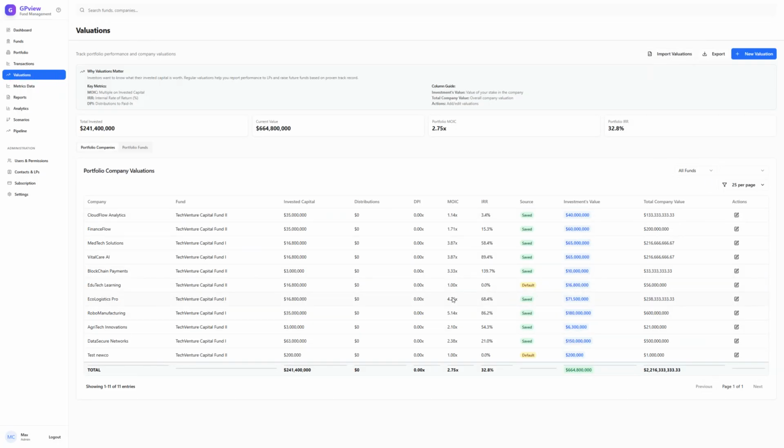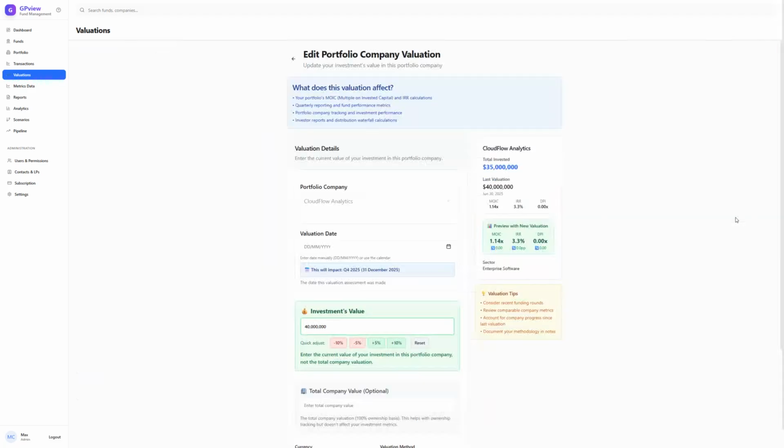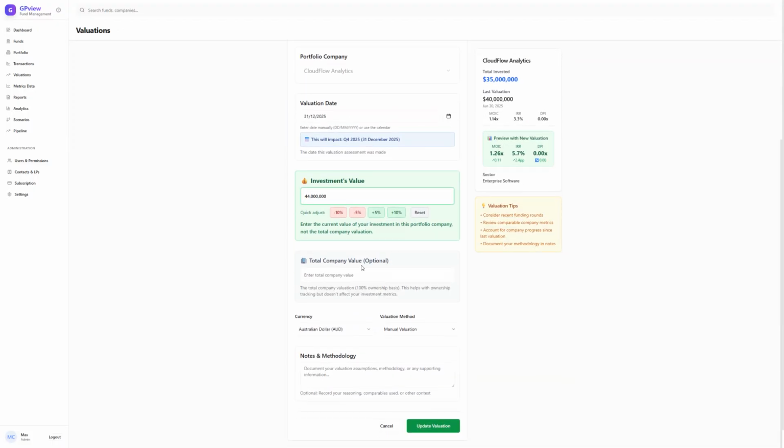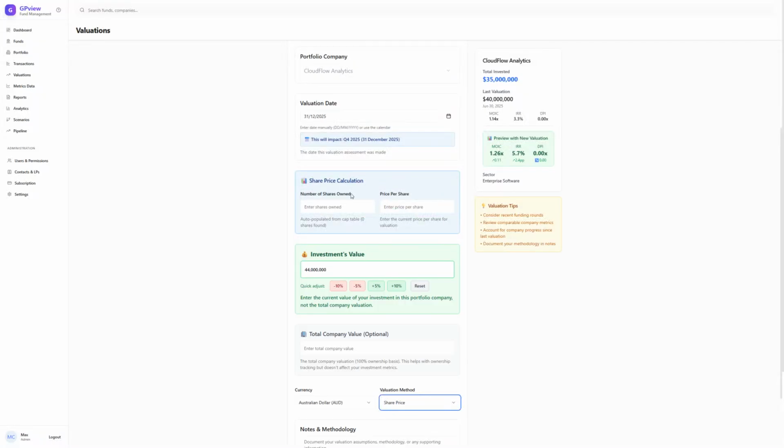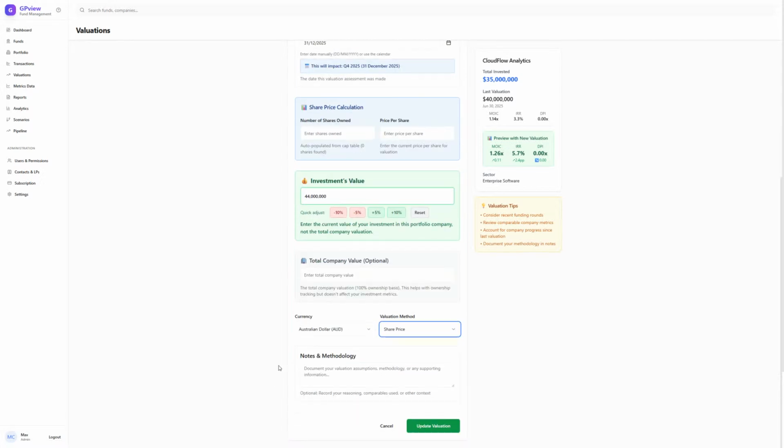You'll notice that some of these we haven't added a valuation, and that just stays at investment value equals investment cost. And therefore your multiple invested capital and IRR are just flat. But if you did want to go in and edit your valuations, we do have a comprehensive method of inputting it where you can adjust it and see the impact on your multiple invested capital and IRR instantly. You can track the entire value of the company, and you can also have a few different ways of valuing it, for example, based on share price, and that will adjust everything in here.